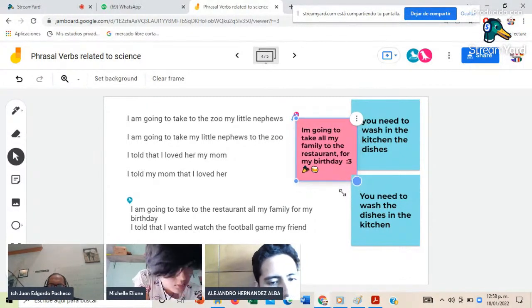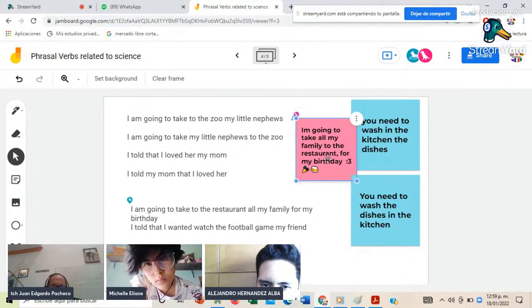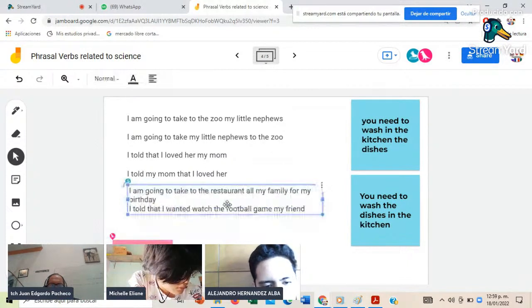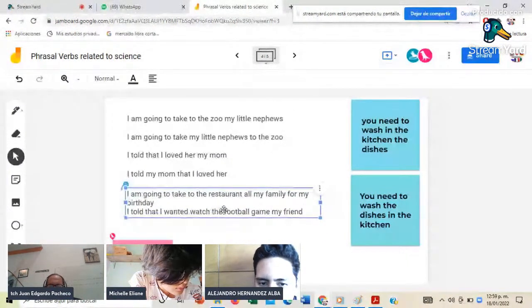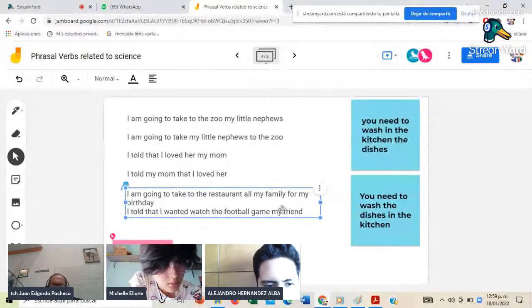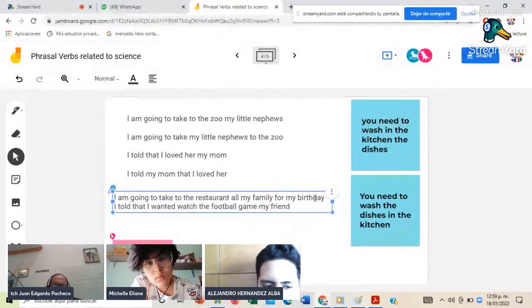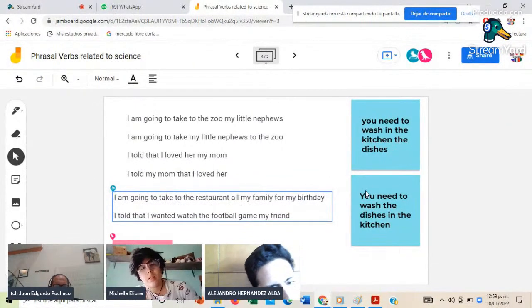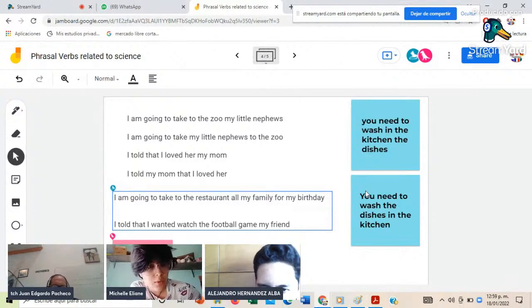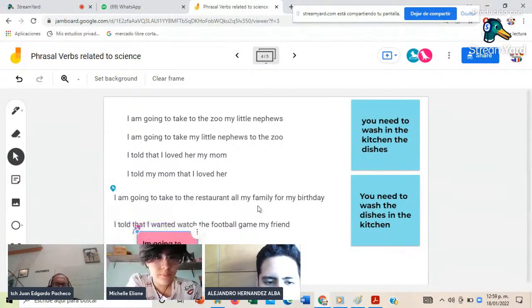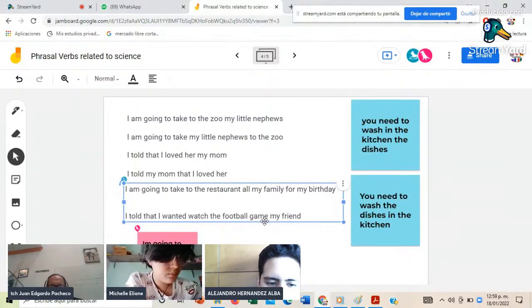I want to take all my family to the restaurant for my birthday. This is good. And then there's a couple that Mickey put here. How would you say this, Mitch? Would you correct Mickey's sentence? I put it in the pink sticky note. Okay, yeah, the pink sticker, right. I want to take all my family to the restaurant for my birthday. Yeah, perfect. That is the correct way. Very good job, guys.